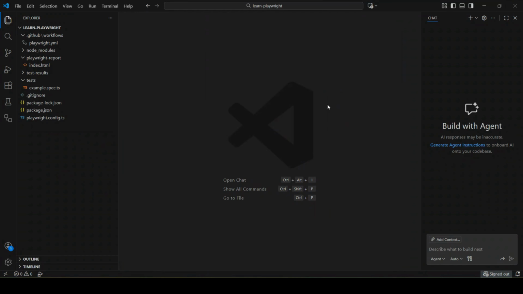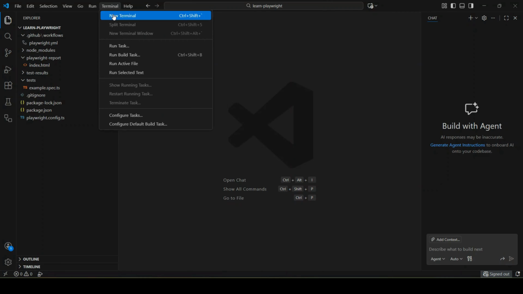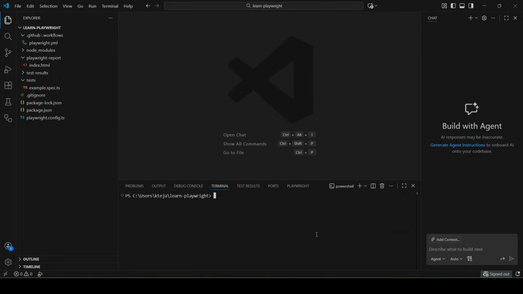Hello everyone, welcome back. What if I told you Playwright gives you absolute control from one single terminal command? Today, I'll show you how real automation engineers run tests. In Playwright, tests are not controlled from the UI. They're controlled from the command line interface. And once you master this, your execution speed, debugging, and CI/CD pipelines will level up instantly.